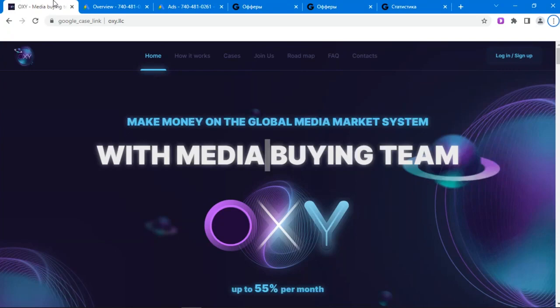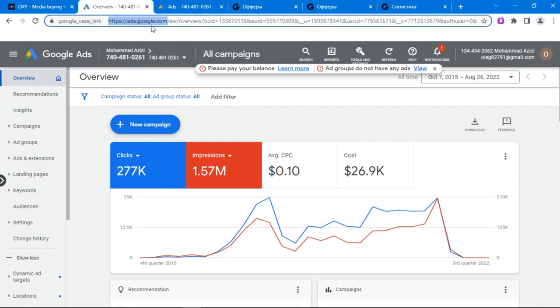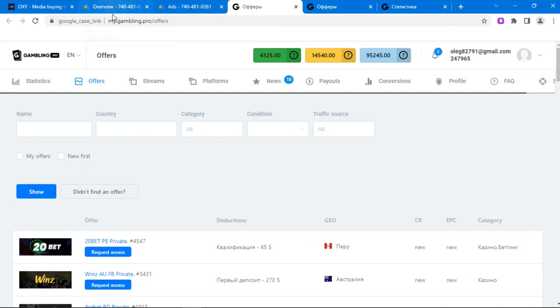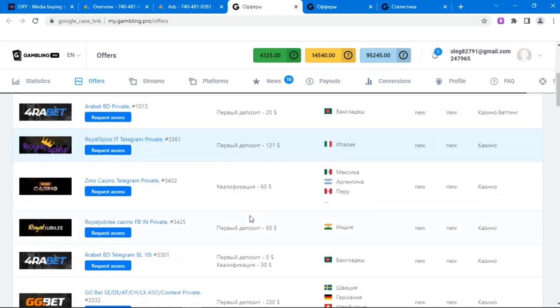So today, I want to share with you one of our fresh cases. In this case, we are getting traffic from the advertising network Google Ads and sending it to the Gambling Pro affiliate program. There are a huge number of offers here. Different geos give different payment options, different advertisers specifically.